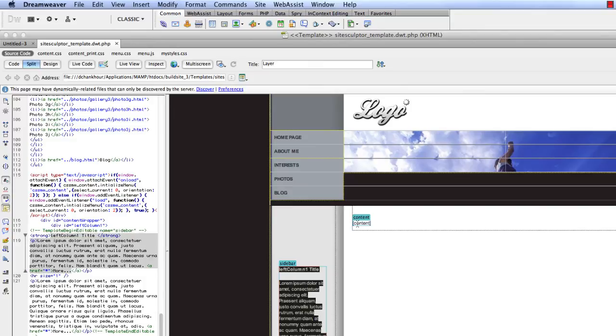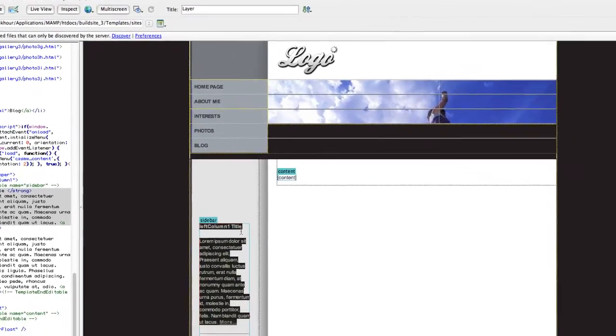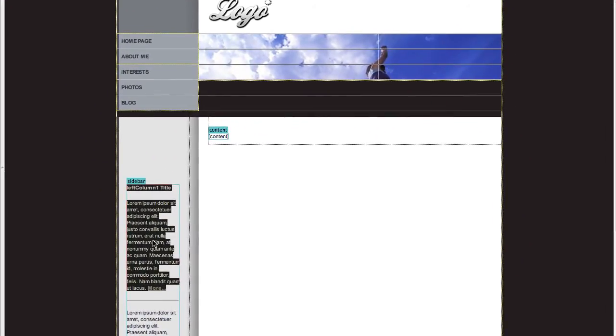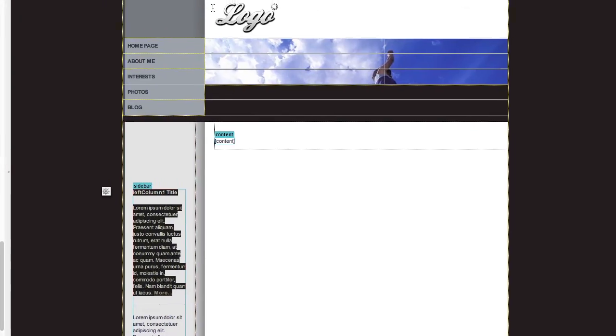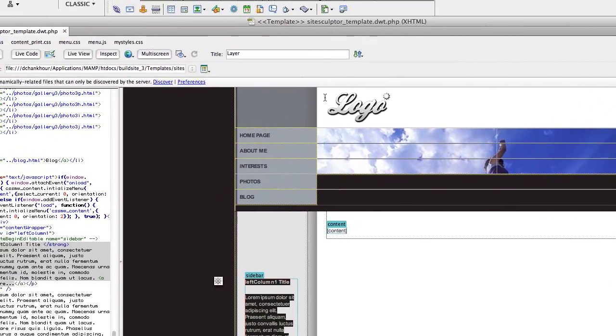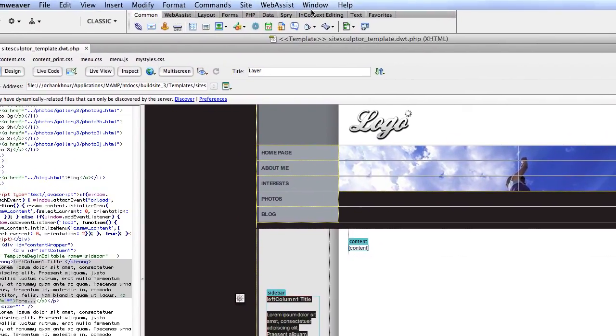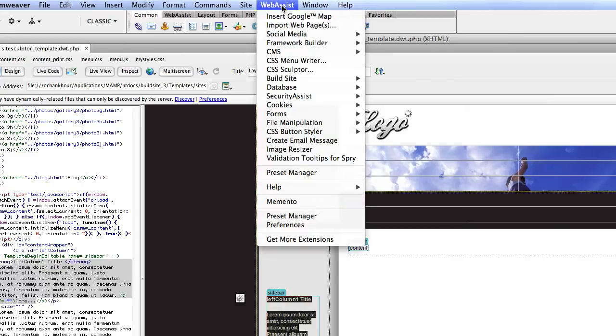I have open my template here, and I'm going to create a content area on it. Say I want to keep the sidebar on my template always fresh. I'm going to highlight the area that I want somebody to be able to manage via the CMS, and I'm going to click on Web Assist, CMS, Add Content to Power CMS.